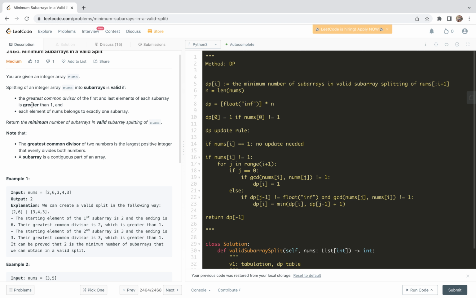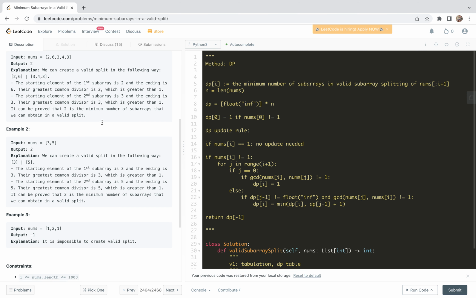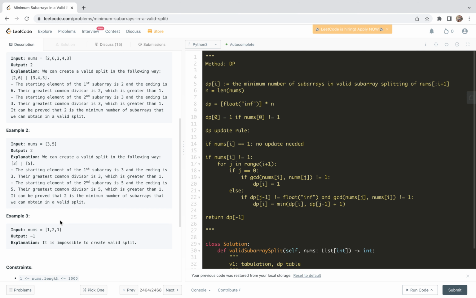So given an integer array called nums, we want to do a split for this array, and we want to find the minimal number of subarrays in a valid splitting. A valid splitting actually consists of the following two parts. First, the GCD of the first and last elements of each subarray is greater than 1. The second requirement is that each element of nums belongs to exactly one subarray.